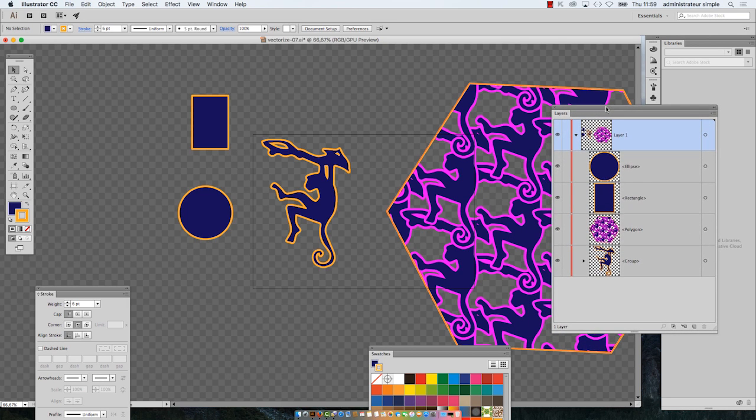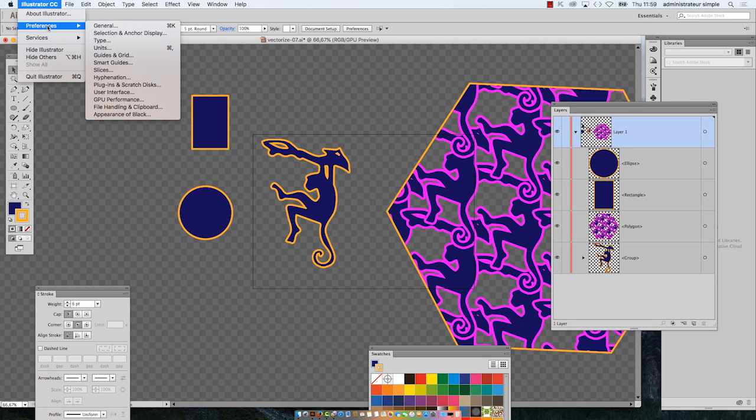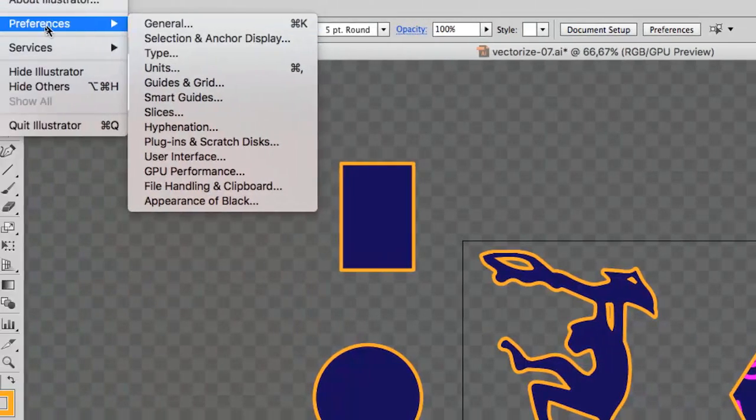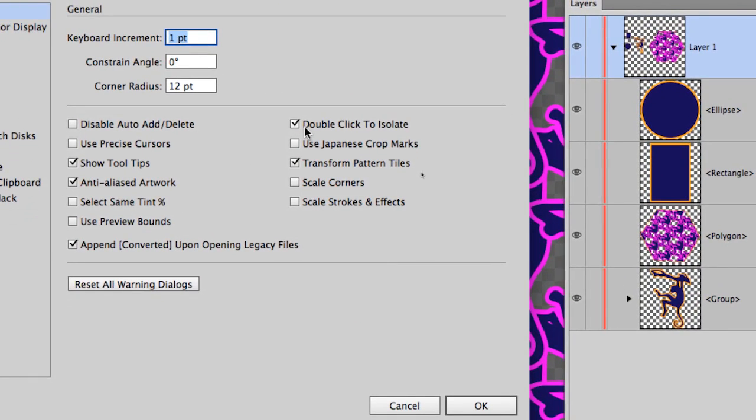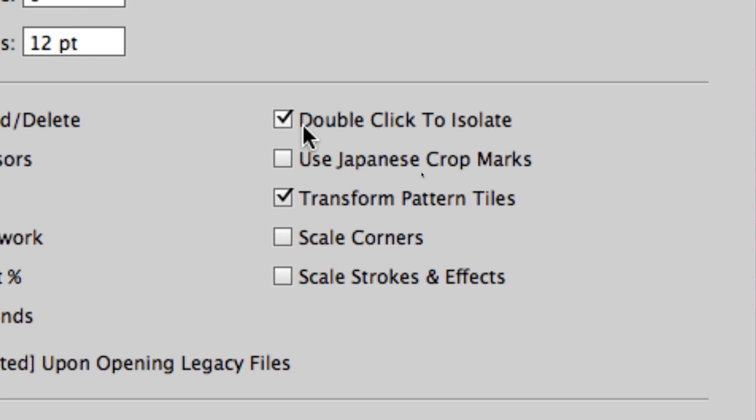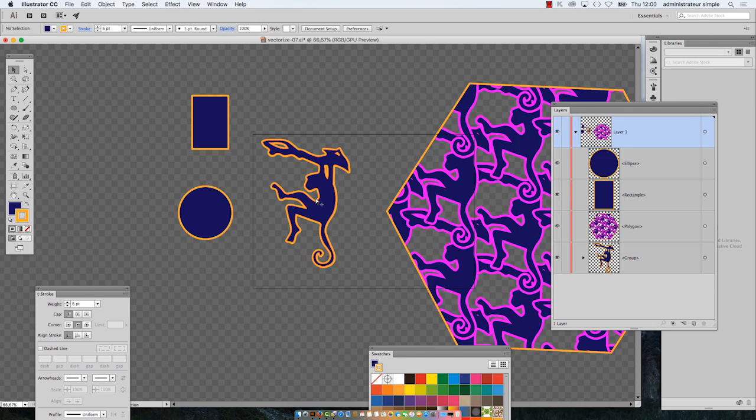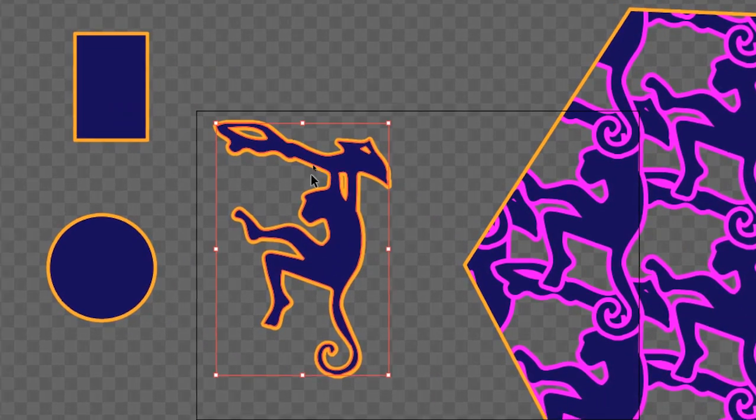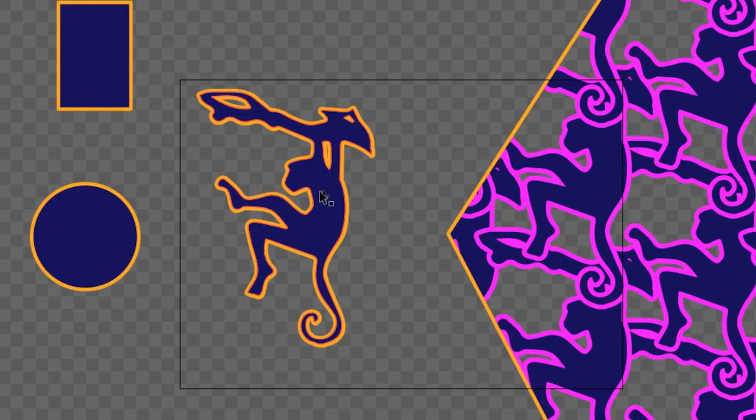uncheck that option, you may disable that option. You go in the preferences menu of Illustrator, in the general part of the preferences, and here you have the double click option to isolate, and you uncheck it, and then it will not be possible to go into isolation mode by mistake. Now, if I double click on any object, I don't go into isolation mode. So maybe it's good for beginners.